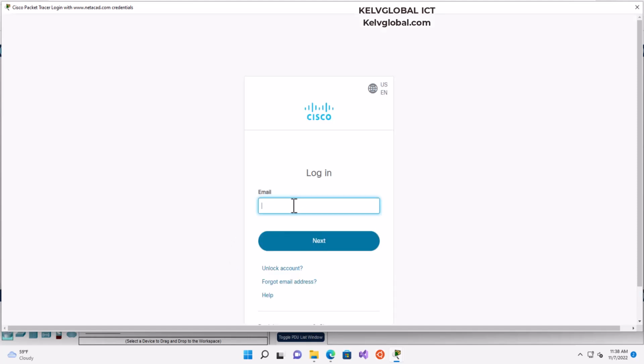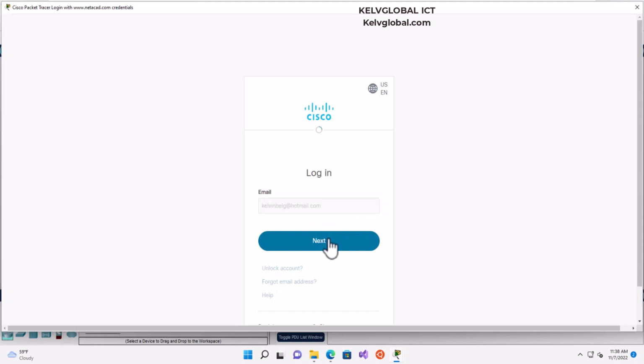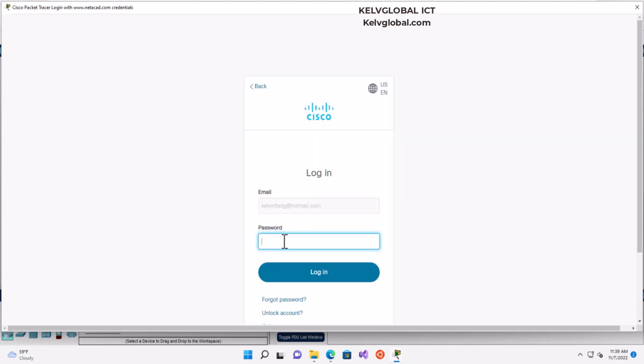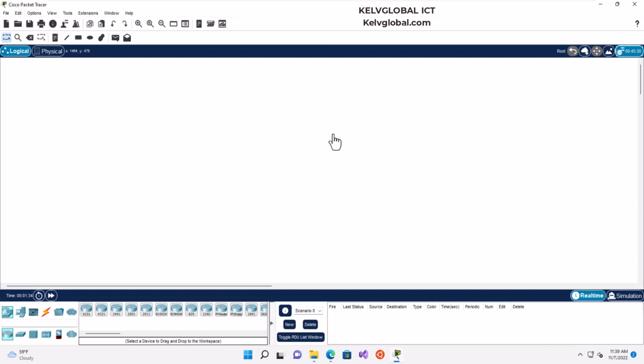Right now you need to enter your email address. Let me enter my email address and then click next. It's going to verify that the email address is in the database of Cisco, and then we need to enter our password. But if you don't have an account, you can sign up for one. So let's click login. Now you can see that I've logged on to my Cisco Packet Tracer without it being closed, because if you don't log on, you will not be able to use the Cisco Packet Tracer.